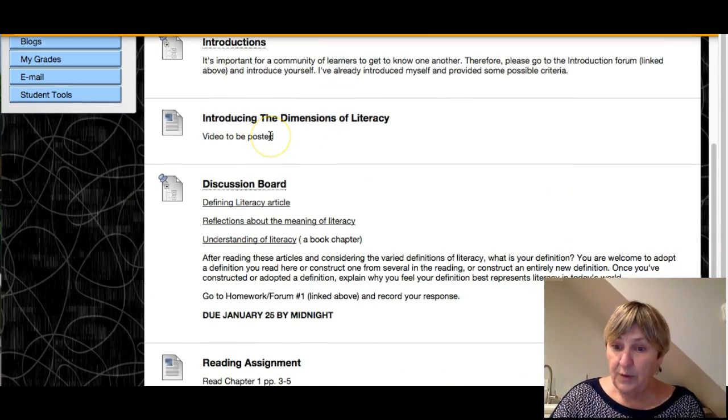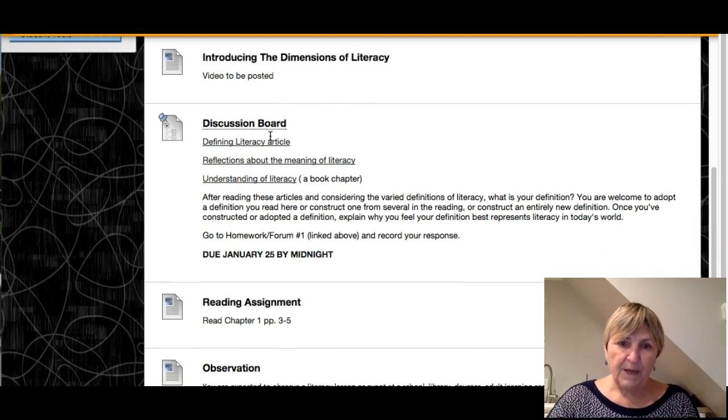I'm also going to do an academic lecture on introducing the dimensions of literacy, and this will be posted by Tuesday morning at 9 o'clock. That's my deadline. Your class meets on Tuesday, so by 9 o'clock every Tuesday you can expect all the materials to be ready. I often release the materials earlier than that, but at least by 9 o'clock on Tuesday you'll get them. Here's the discussion board that you'll be wanting to do.